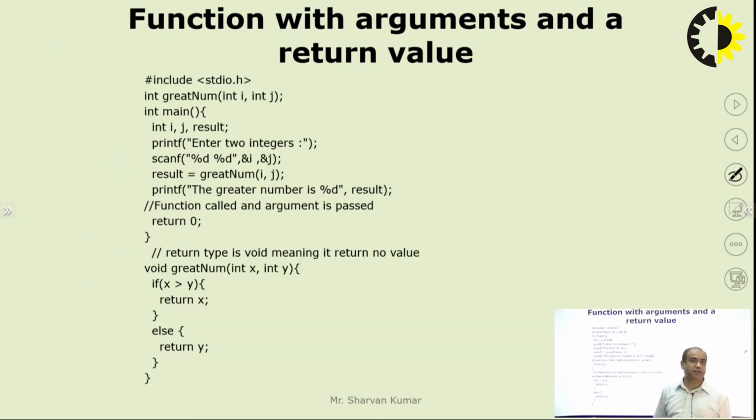Third thing is function with argument and a return value. See here in this function, of type integer, it also has two arguments, i and j. These arguments are there, and the return type is also there.